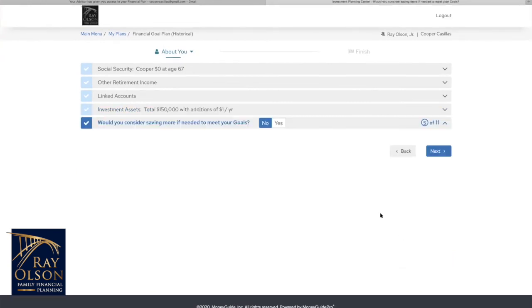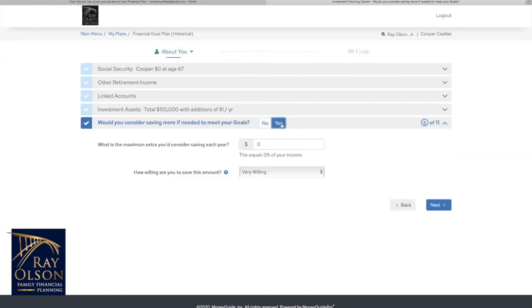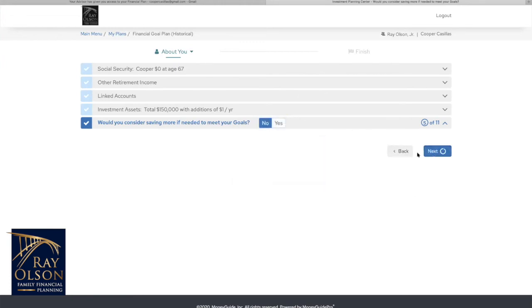Next section, this is actually another savings goal. So if you can consider saving more in the plan, then we can go ahead and say yes. And then we can put in a certain amount of money and how willing we're willing to do this. For now, I'm just going to leave it as no.